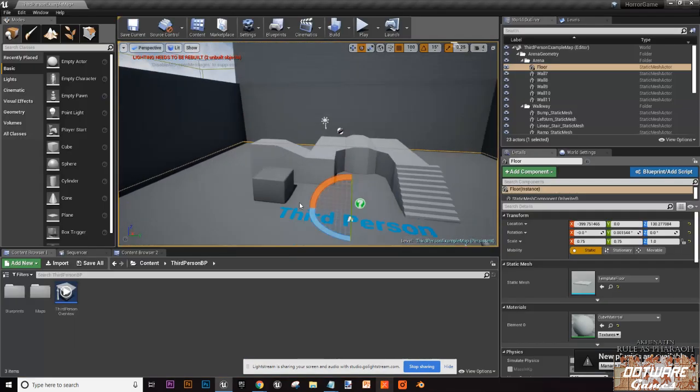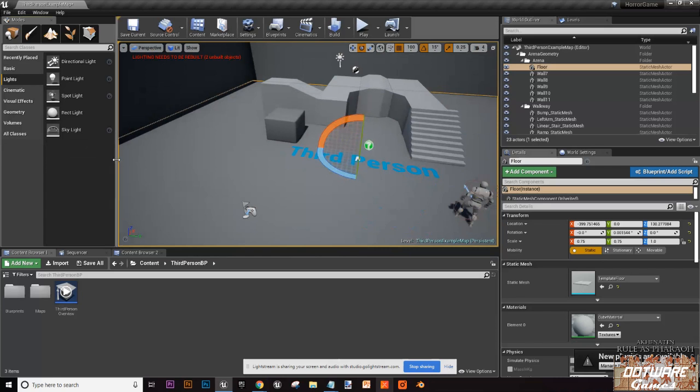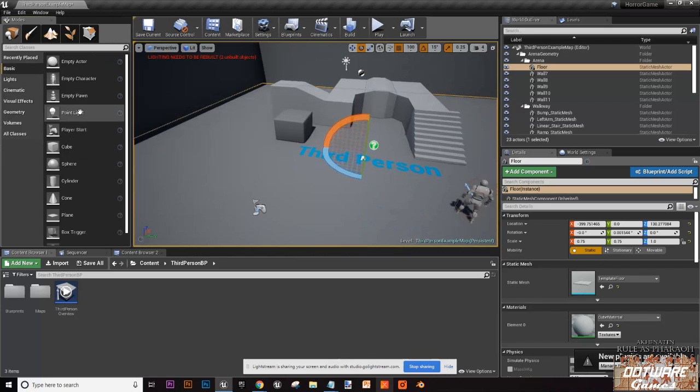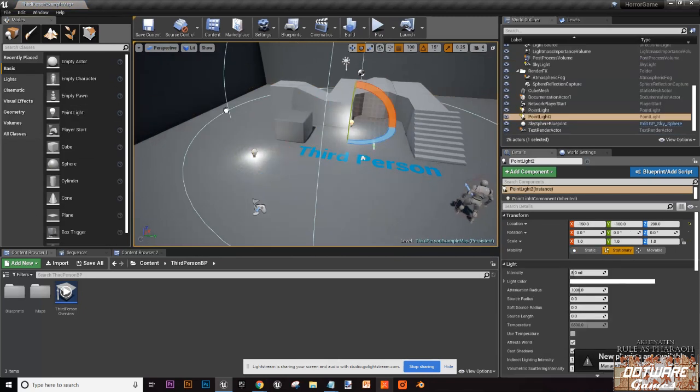But before that, I want you to take a look at the left, something called the modes panel. So this panel on the left is the modes panel, and this is where we bring in anything new into Unreal. So I want you to bring in something called a point light. How do you bring it in? Left click and drag that point light into your world. You can drag a couple of them just to get the feel for it.